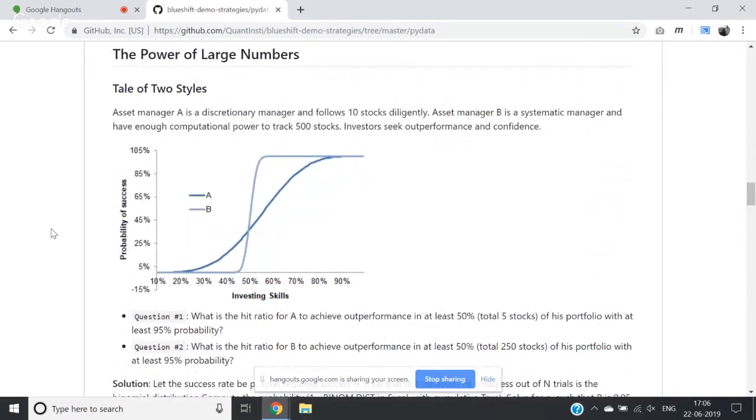Another thing is why you are here. Why we are here? Why we want to do quantitative trading? What's wrong with discretionary trading? What's wrong with manual trading? Any feedback? What is wrong with manual trading?